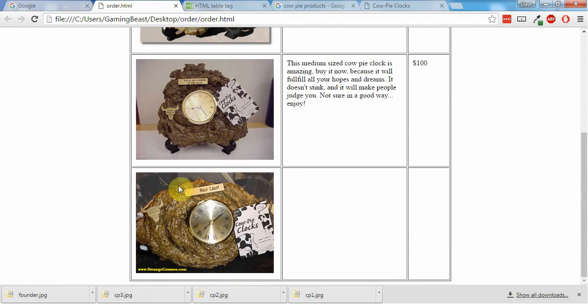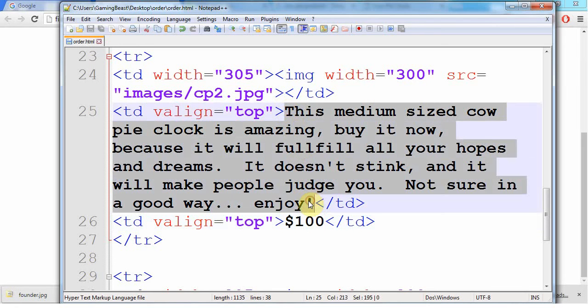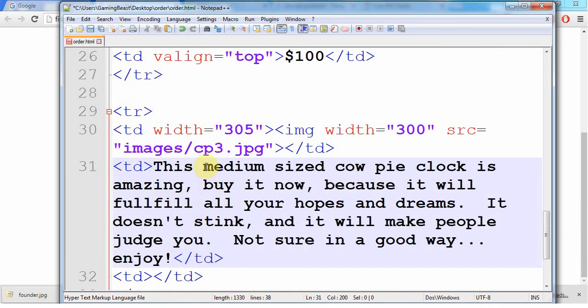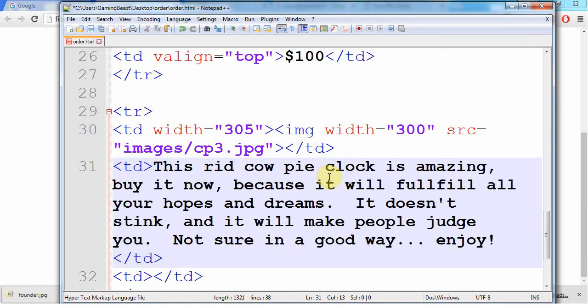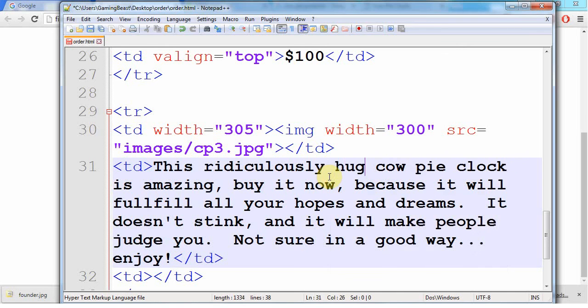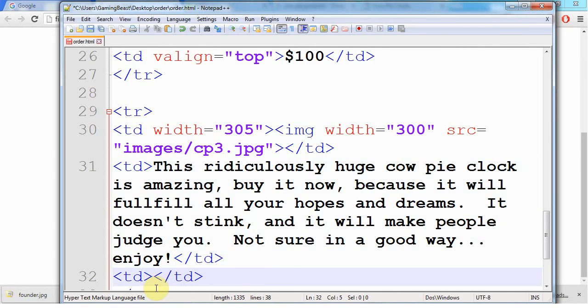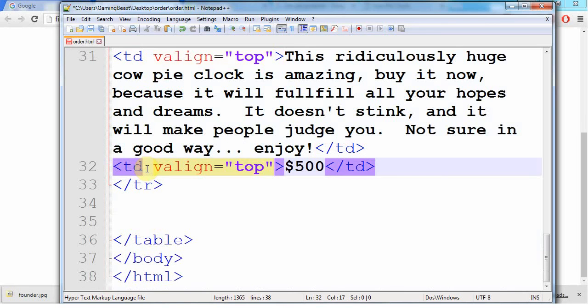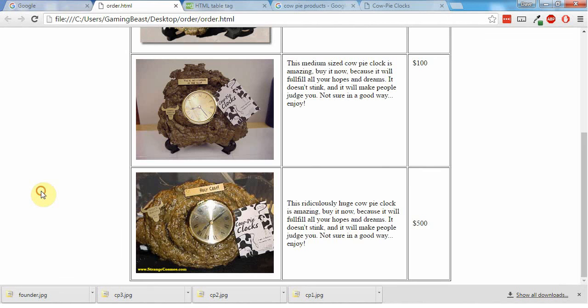And this is the mother load right here. This is the big one. This is huge. So we'll copy this, throw it in there. Let's say ridiculously huge cow pie clock. This one's way big, and we're wanting 500, man. We're not pulling any punches here. We want $500 for that. Okay, and we want to v-align that. So I'll just copy this, throw it in there. So v-align, v-align. There we go.